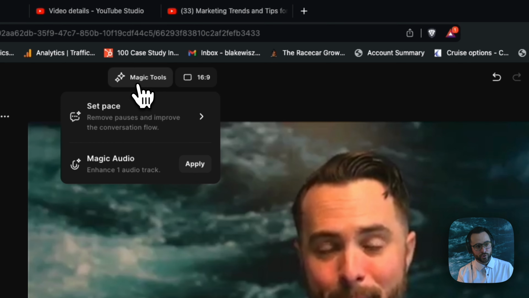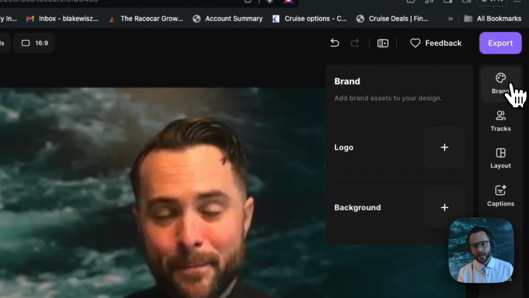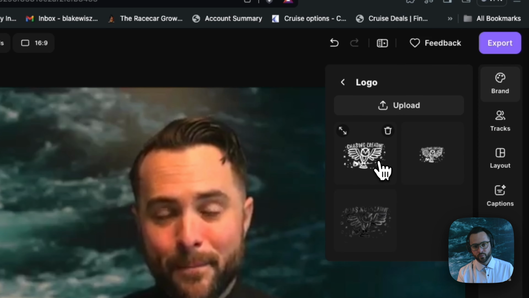It also has magic tools where you can enhance the audio. You can set the pacing. You could add branding like your logo really easily here to the corner. I always add mine in just because it's a little more professional to have that, and then it reminds people what you're creating content for. You can drop that there. You can edit the layout if there's multiple guests.